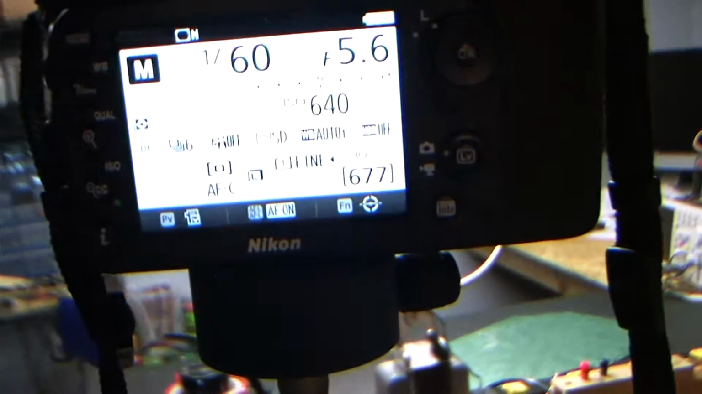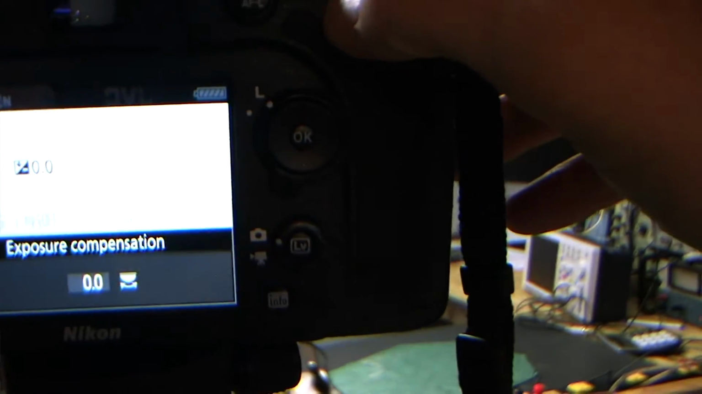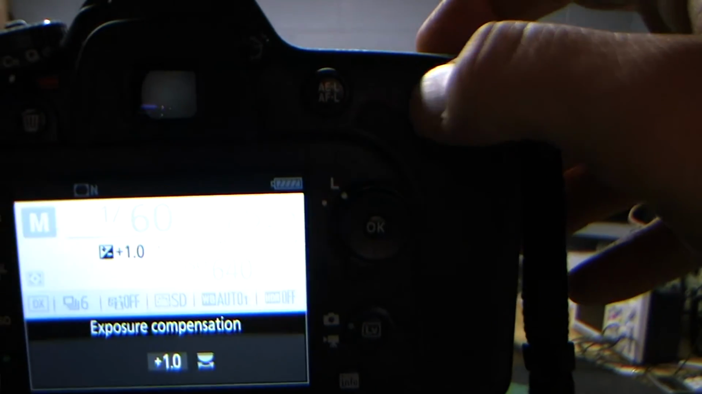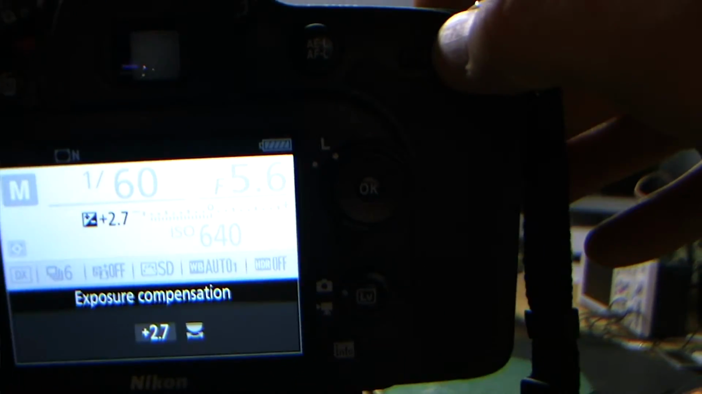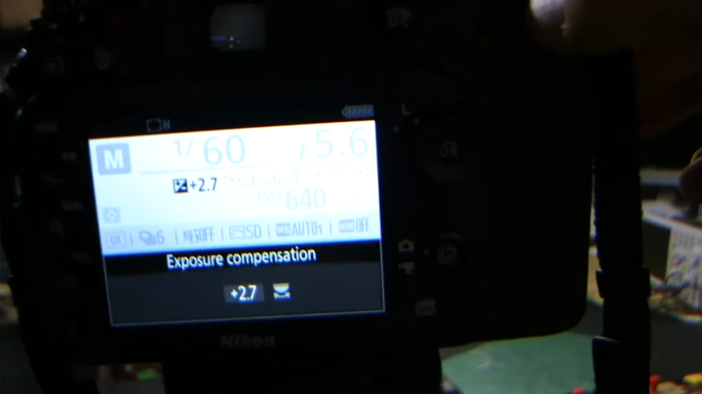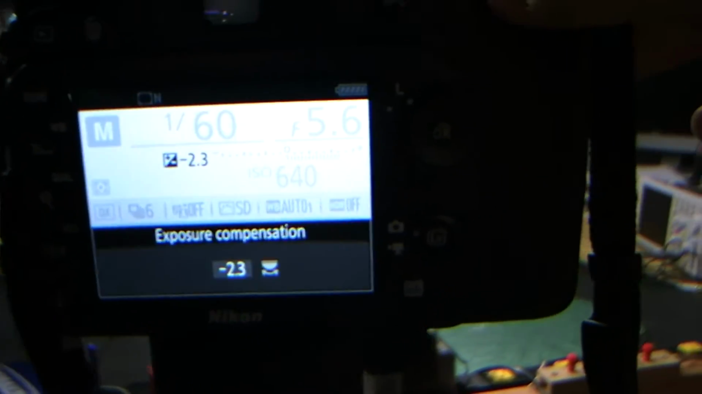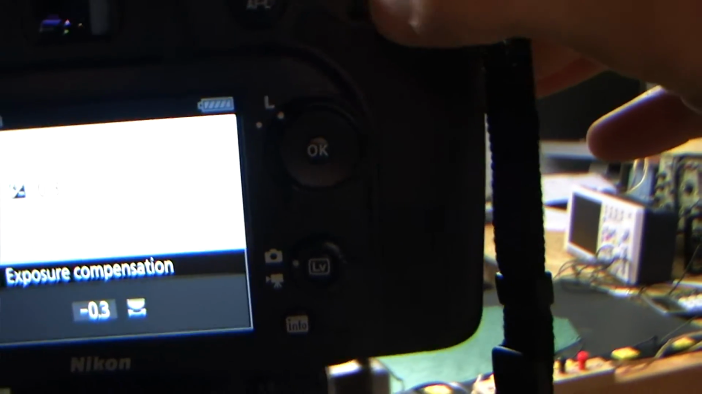It's just fine. Now, let me go back, and now I'm going to hit the exposure compensation button, and I'm going to go positive. So look at the numbers on the left. They're going positive, but look at the meter. The meter is now going negative. The meter is going the opposite way that it did in shutter priority or aperture priority. Now let me take the exposure compensation and go negative, but look at the meter. The meter is going positive. That's weird.